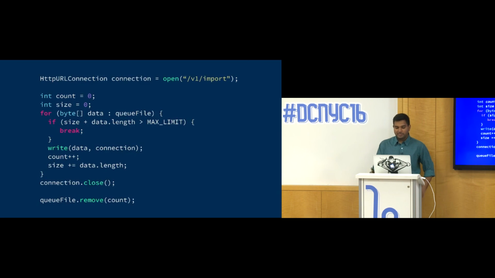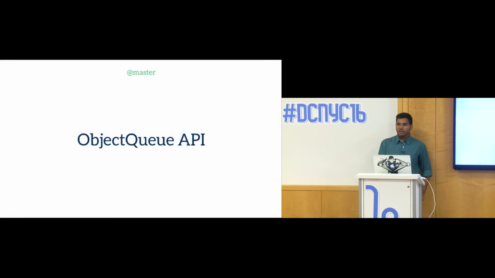In our very specific case, our server has a limit that it'll only accept 500 kilobytes worth of JSON at a time. So when we're reading the QueueFile, we just make sure we keep a count of how much data we're reading, and we just stop if we have already read 500 kilobytes worth of data. And so that was the QueueFile API.